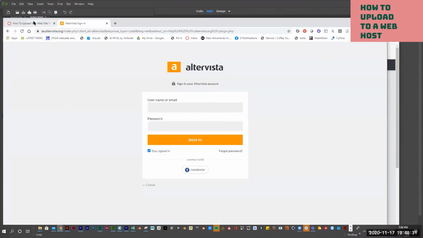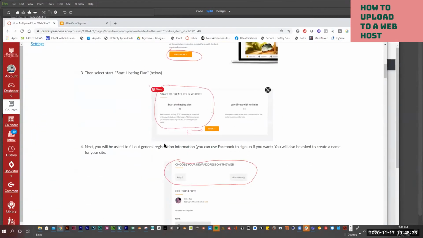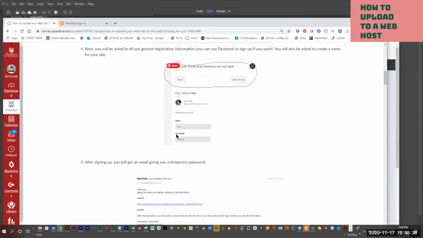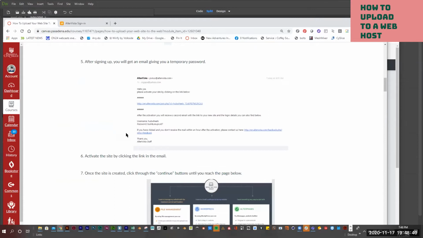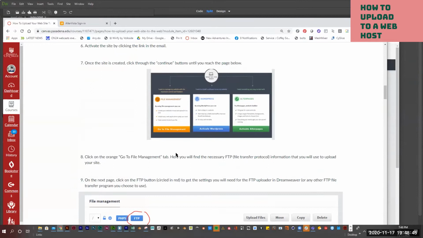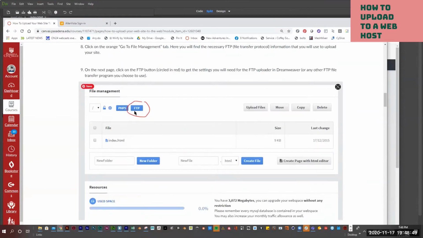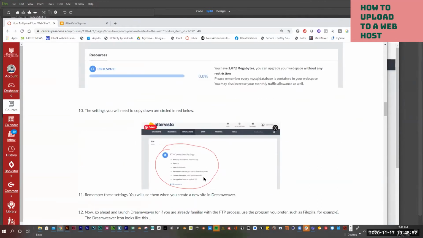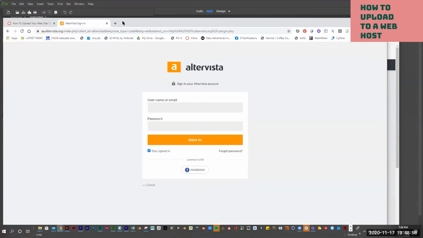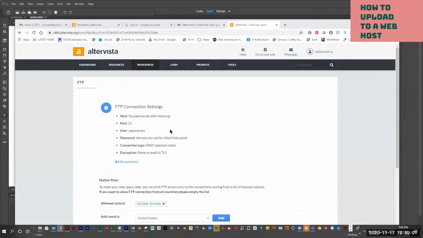And just to go back through these steps, that's where I clicked on the hosting plan, picked the name, and got the email back. You click on a link, and there might be an additional screen where you want to go to file management, and then you go to the FTP button, and then you get this information here. So it's basically the same information I just showed you. Once you get this FTP information, you're ready to actually begin the upload process.